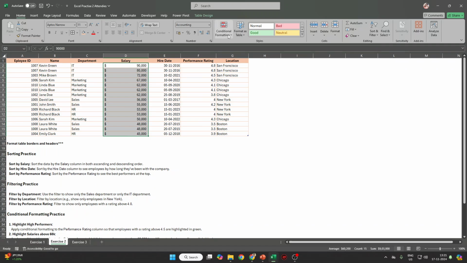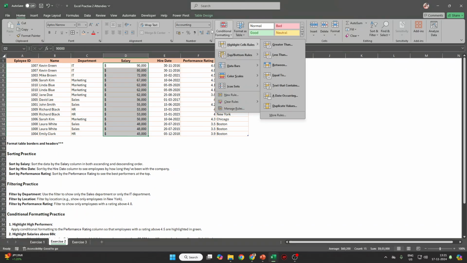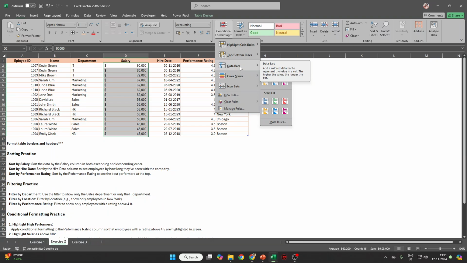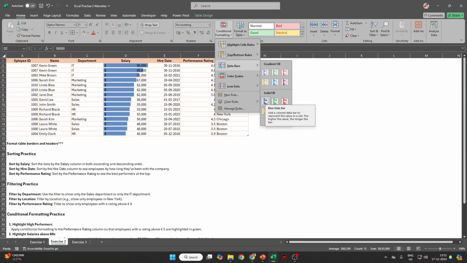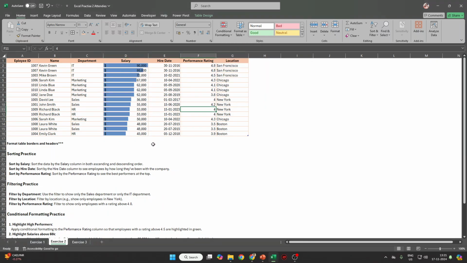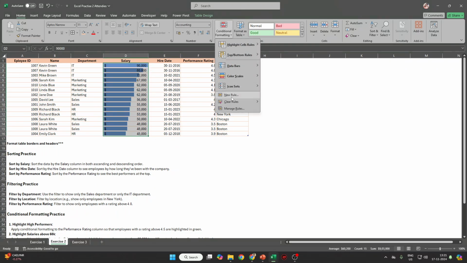Go to conditional formatting, then data bars, then use any one of them. I'll use solid fills. We also have multiple color options in the data bars.